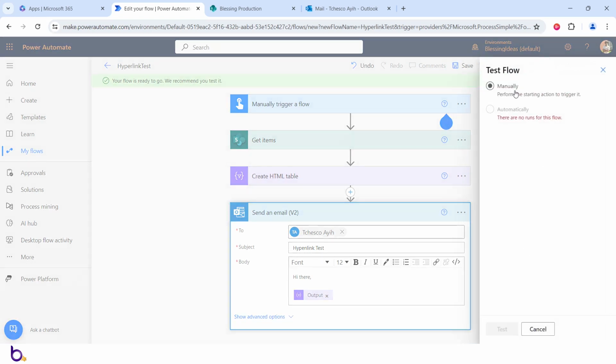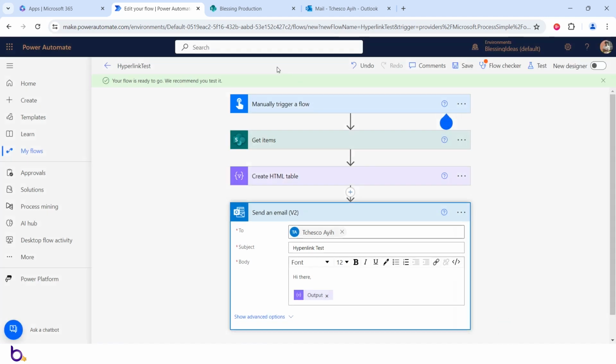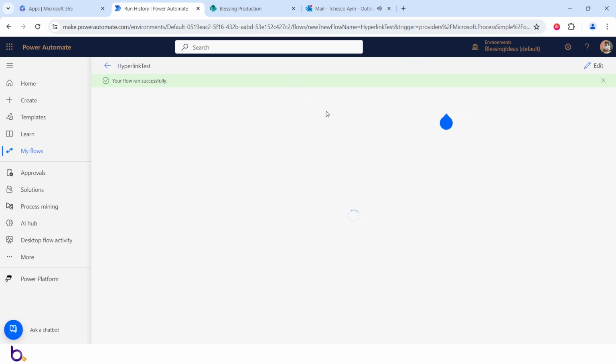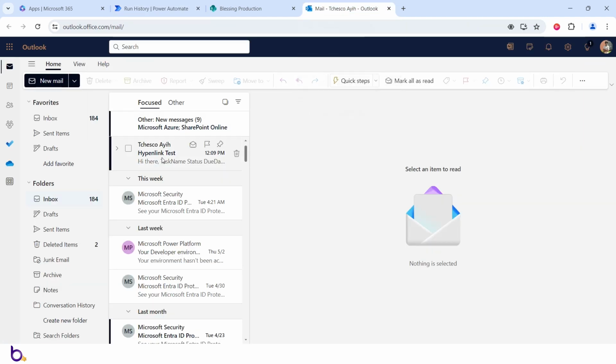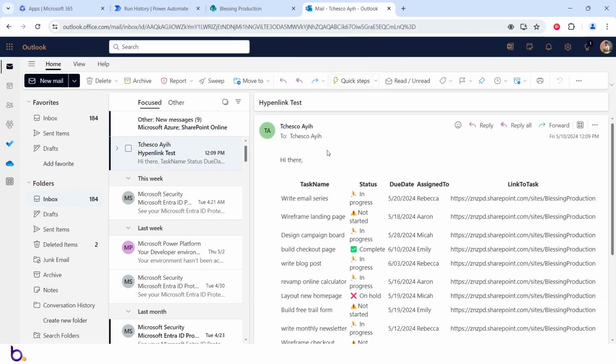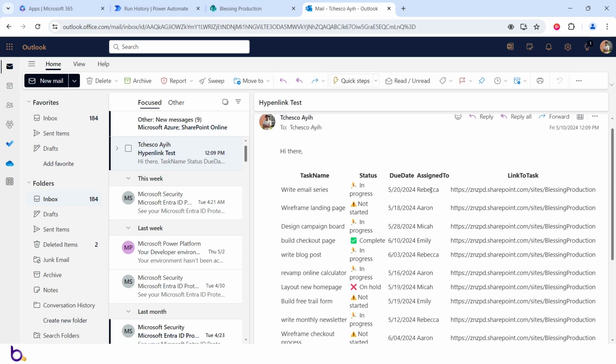We test manually, hit Test, let it load, sign in, we continue, and we run our flow. Hit Done, and let's see our flow running. Okay, it has finished running, and I've received my email. So let me go to that email, Hyperlink. Here you are, you have the data needed, and then we have the link here.